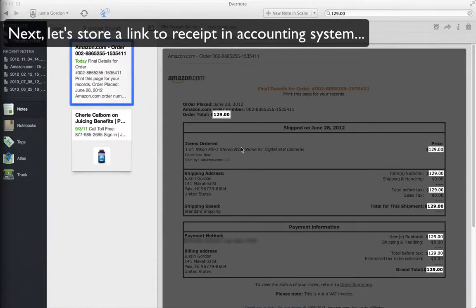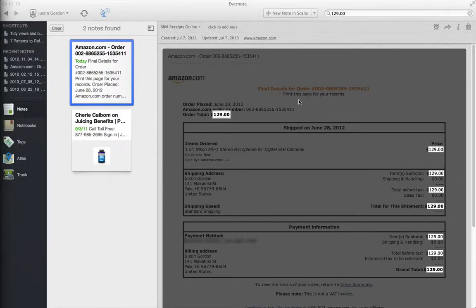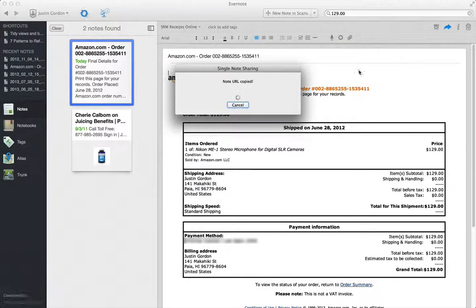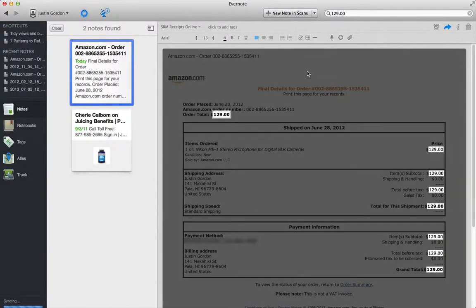The final step is to put a link to this receipt in the accounting system. I'm going to show you how to do that. First, I'm going to click on this little arrow and copy the share URL to the clipboard. Now I have a URL on the clipboard that I can use to access this note.